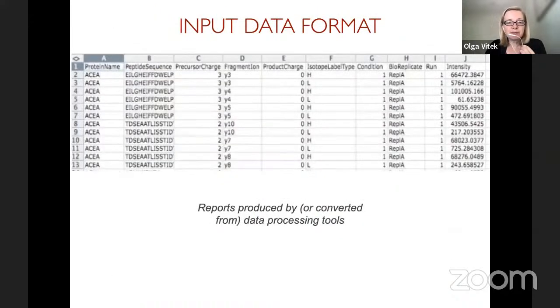So here's what the input to MSTATS looks like. You will see this quite a bit in the hands-on session. Essentially, we have one row per peak intensity, or fragment intensity in DIA. And so here is the intensity of the feature. All these features come from run one, and they all come from replicate A in condition one. If it's a labeled experiment, this describes what kind of label there is, what is the fragment and product, and what is the protein name and peptide sequence for this particular feature. You will see this quite a lot.